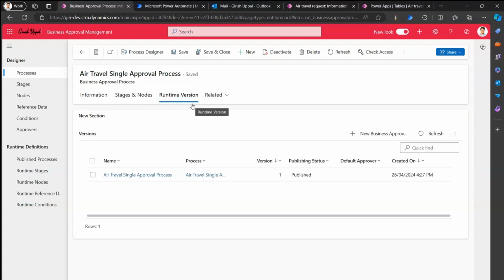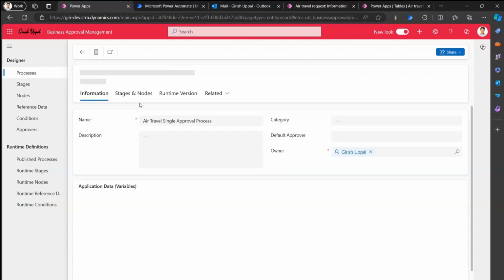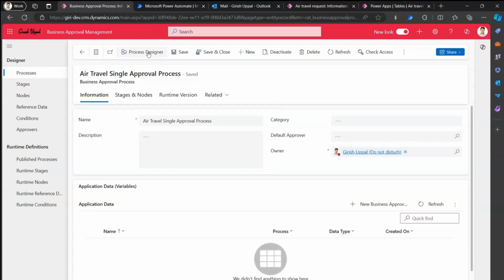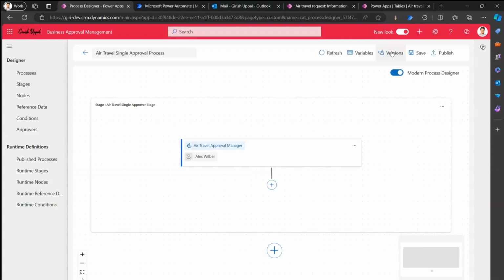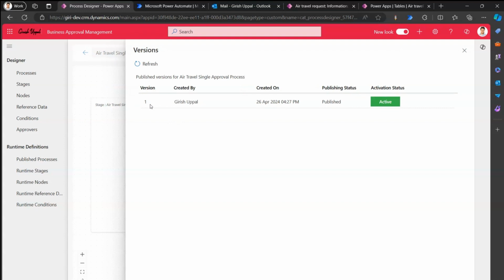If you want to edit it, or maybe if you want to create a new version, then you can also do that. So add travel approval single process. If you want to go back, go into the process designer. Now the first time you publish, it is called version 1. Now as you make more changes and do that publishing, then the version number increases. Now if you see version, this is version 1.